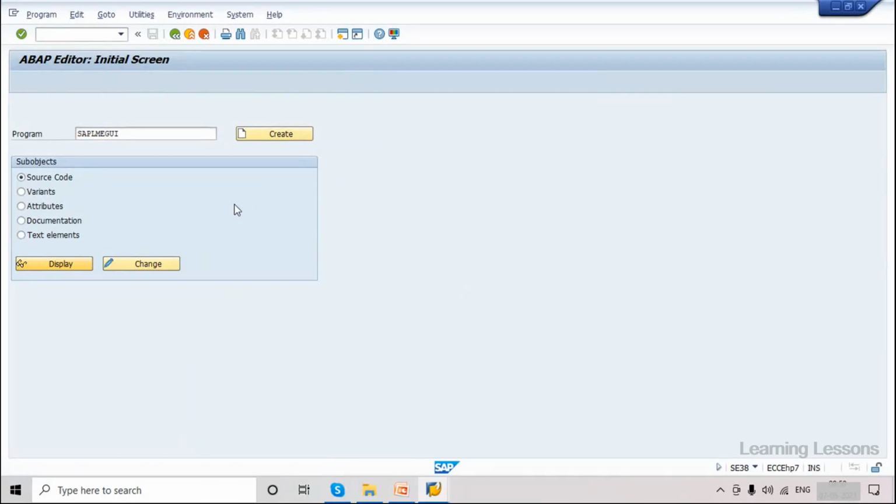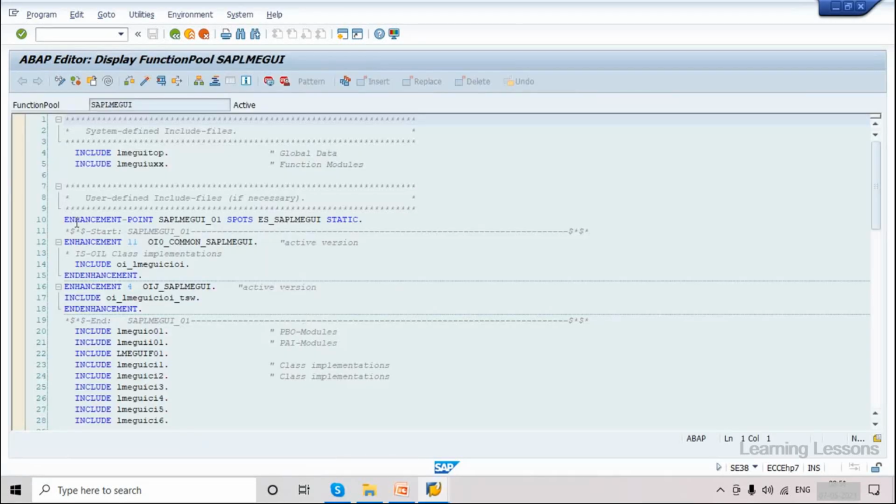You can see this is an enhancement point. Are you able to see this enhancement point? This is the enhancement point name. This is the spot; a spot is like a group of enhancement points. Under this enhancement you can see the opening of the enhancement, and this is the closing of the enhancement.